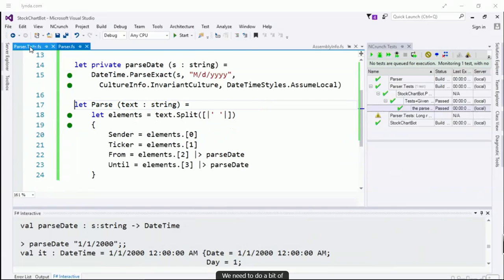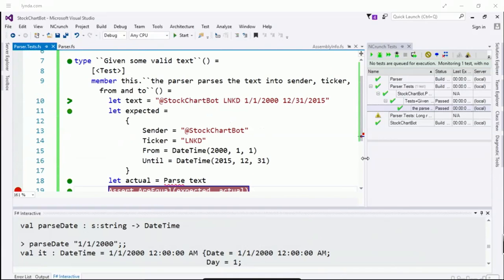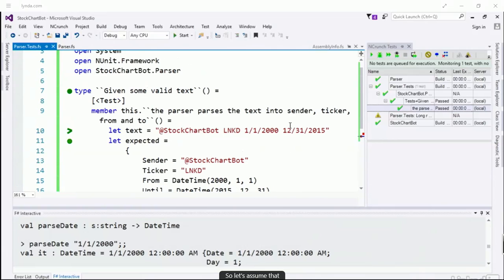We need to do a bit of refactoring already. Because this test is a bit specific, it only really works for one string. In theory, I could have hardwired the values for these and simply returned those exact dates, and that test would have passed. And in a very strict TDD view of the world, that's what I would have done. So let's assume that I'm being a bit strict and I'm going to send some other values through. We're going to need to do some refactoring.